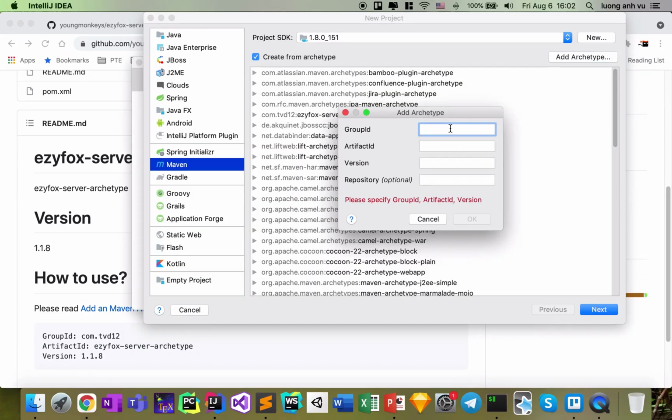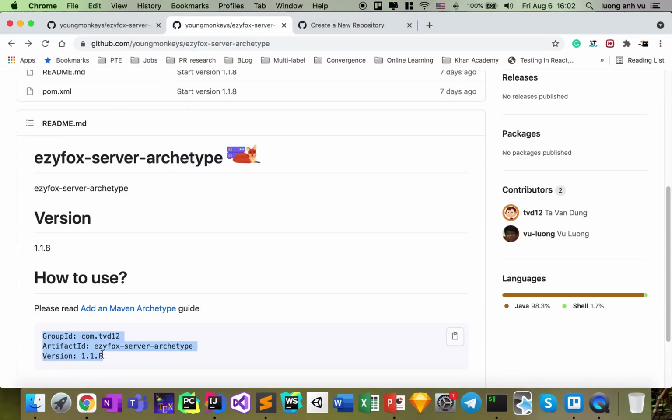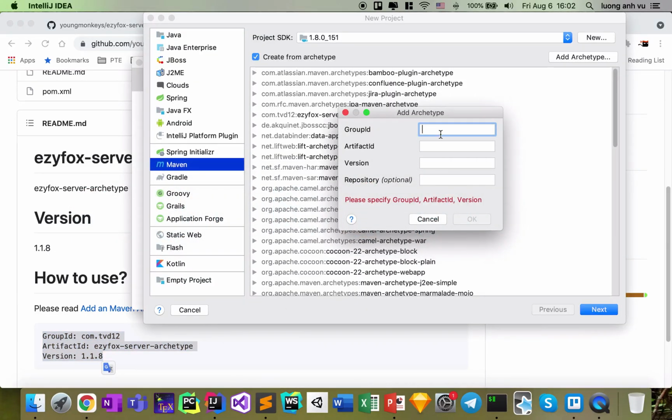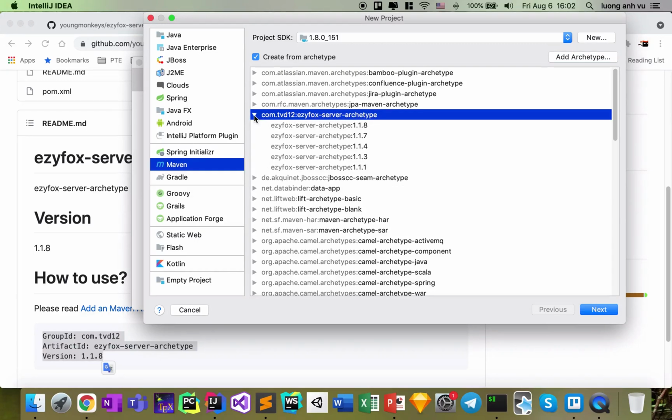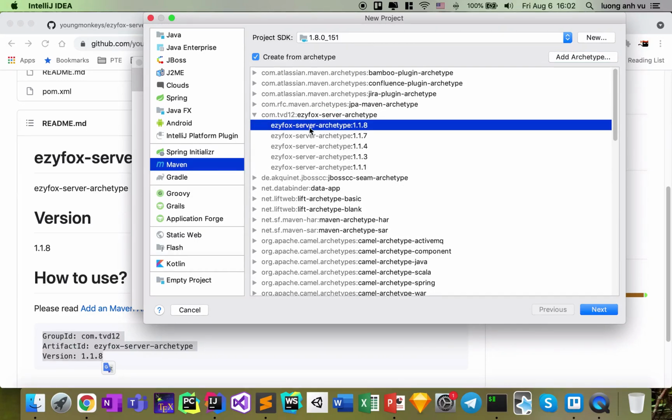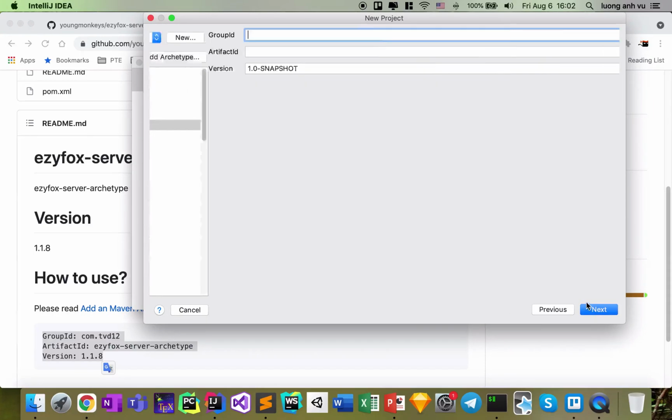From here, you can add the group ID. You can check it out here. Okay. Group ID com.tvd12, artifact ID ezyfox-server-archetype, and the version 1.1.8. Okay. After that, I can choose the ezyfox server archetype 1.1.8 from the list and click on the next button.